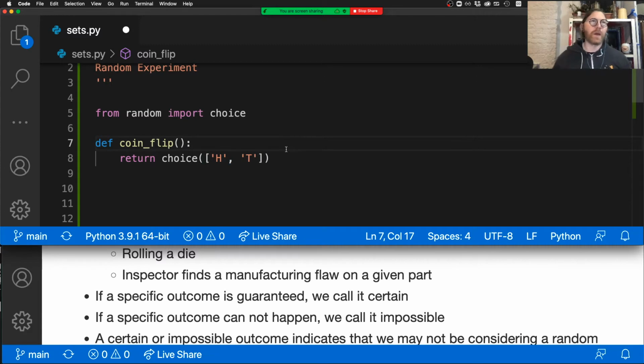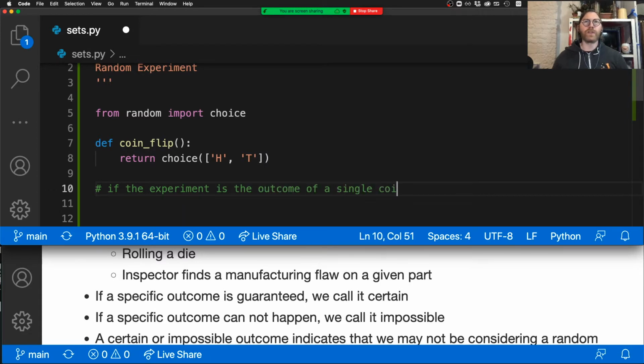So let's think about this just as a coin flip. Let's think of the outcome of a random experiment as being the result of a single coin flip. So if the experiment is the outcome of a single coin flip, then what is our set of outcomes? Our set of outcomes is simply heads or tails. And we already know the probability of either heads or tails.